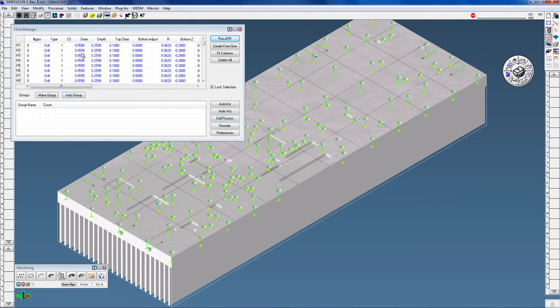Anyway, now we have all these holes. Let's go through and do an auto group of all the similar type holes to create groups to make it easy for the machining purposes. As you can see, we have these various groups selected. If I select a group in the list, it will actually highlight that group on the model. You can see these 12 holes are all similar, the same plane, so on and so forth.